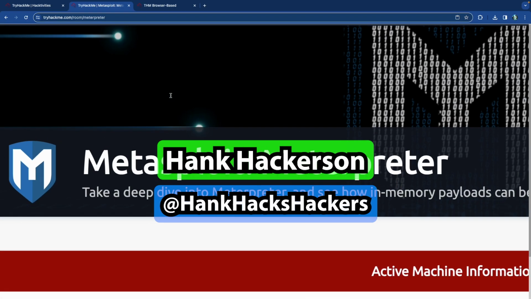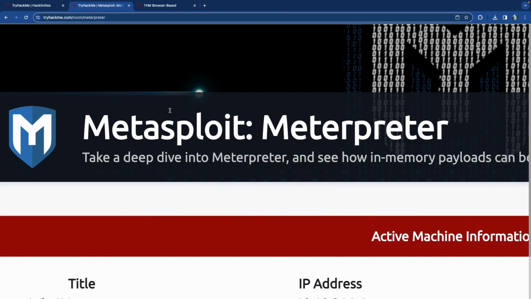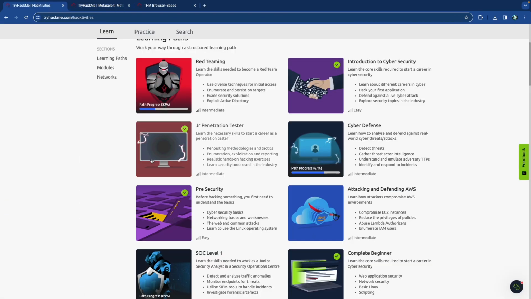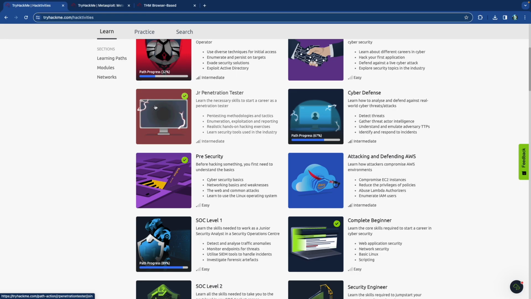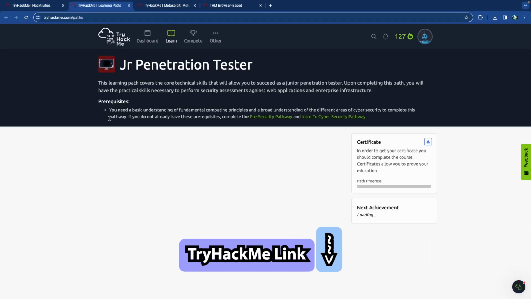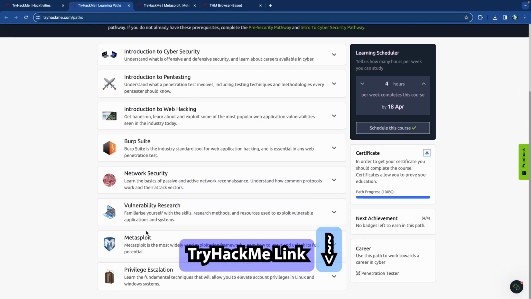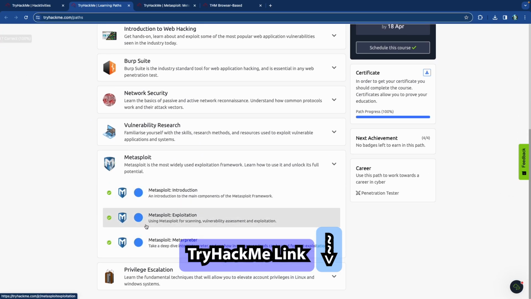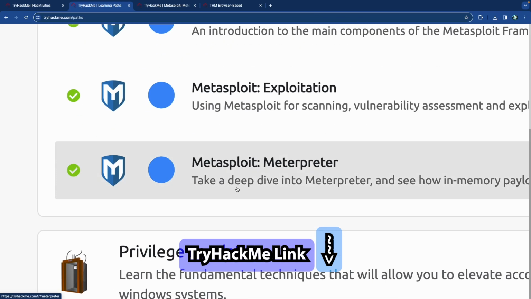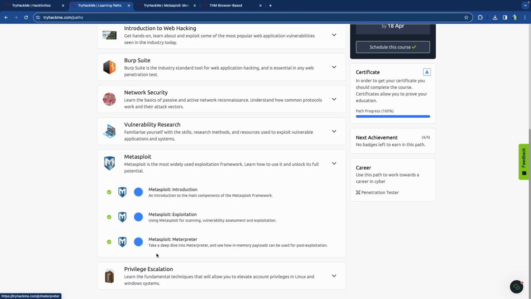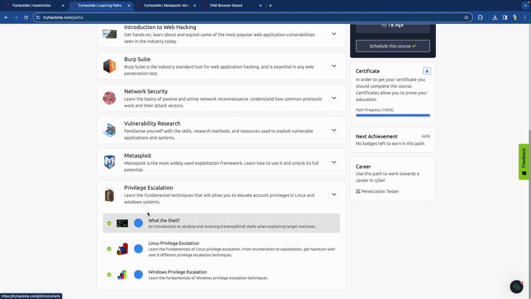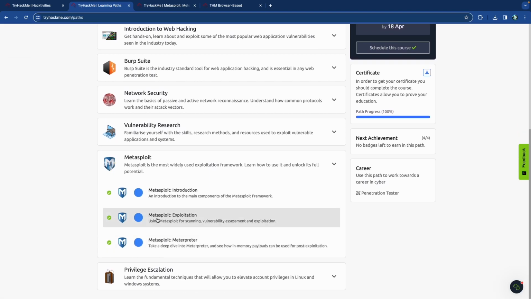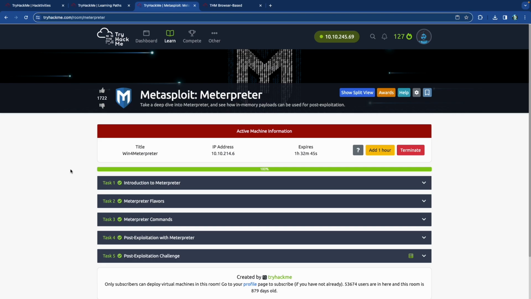In today's video, we are going through the Meterpreter room for Metasploit, which is a part of the junior PenTester pathway. This is in TryHackMe, of course, and it's part of the Metasploit module, and it's the last video of the Metasploit module before we jump into the privilege escalation module. I've completed these things, but I did realize that there is no video on it, so we are doing a video on Metasploit Meterpreter today.